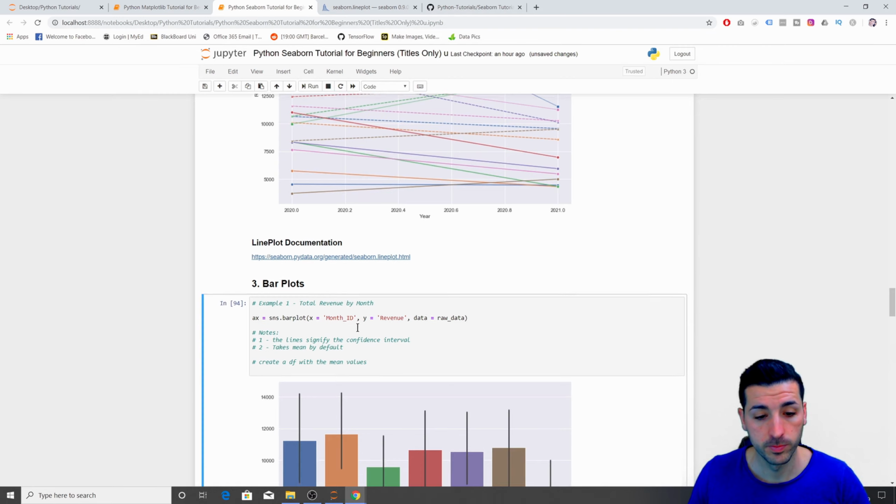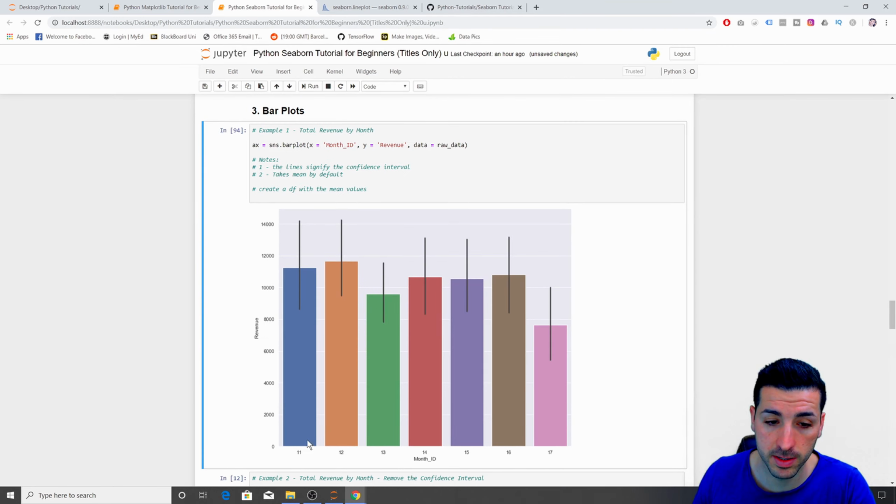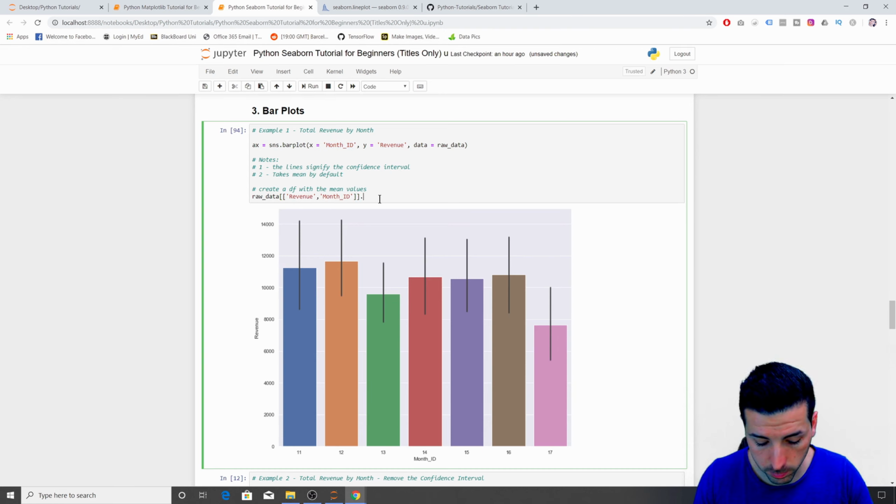And if I run this now, we can see that we have the months down here and then how much the revenue they've generated. However, something to be very careful is that it takes the mean by default. So this month here, month ID 11, is not actually the sum of the revenue, it's actually the mean. And if we want to investigate this further, we can just calculate the mean ourselves. So I'm just going to quickly calculate the mean. So from my data frame, I need to select the revenue and the month ID. So copy this, paste it. I need to group by month ID.